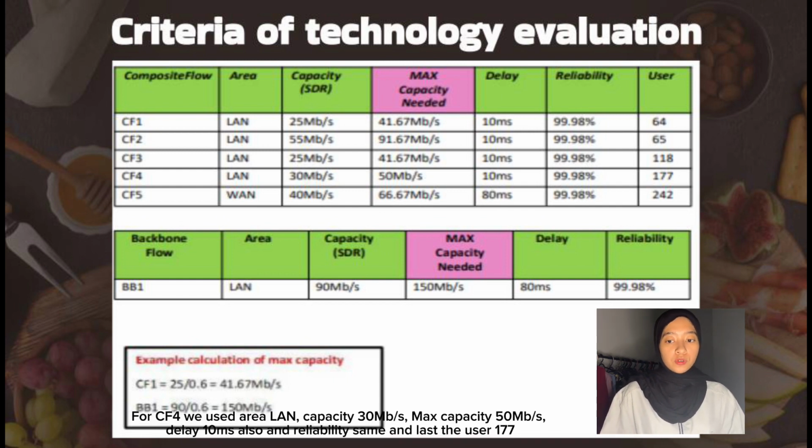For CF4 composite flow, we use FJ, between FG and FF. FJ is network monitoring system, FG is CCTV system, and FF is web system. For CF4, we use area LAN. Capacity is 30 Mbps, and max capacity needed is 50 Mbps. Delay is also the same as CF1 until CF4, reliability is the same, and the users are 177.